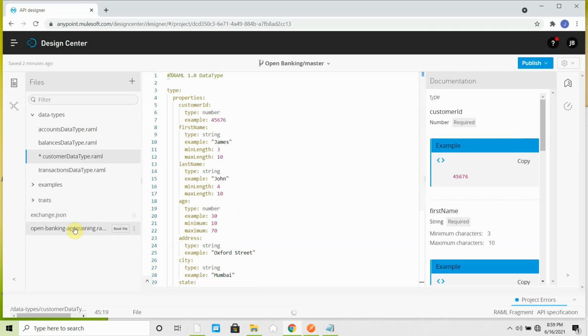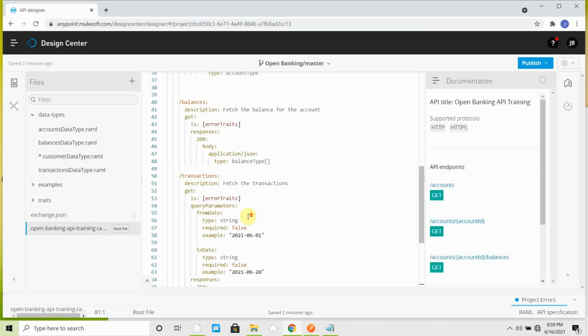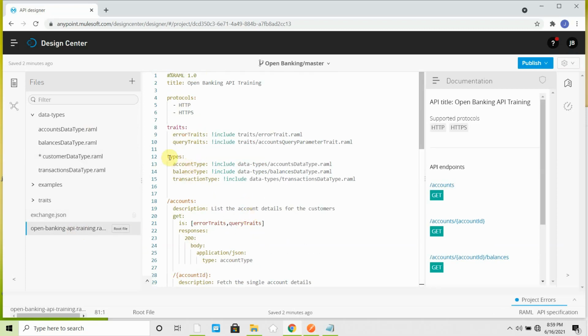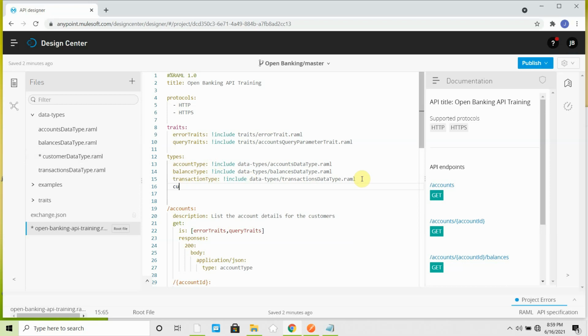Now I will go to the open banking RAML. At the top there is a types section. I already have a few other types like account type, balance type, and transaction type. Now I have created one more type, which is a customer type.